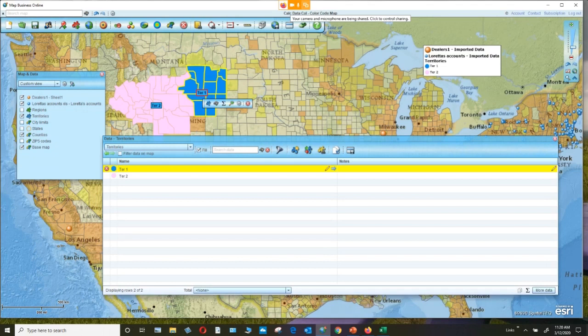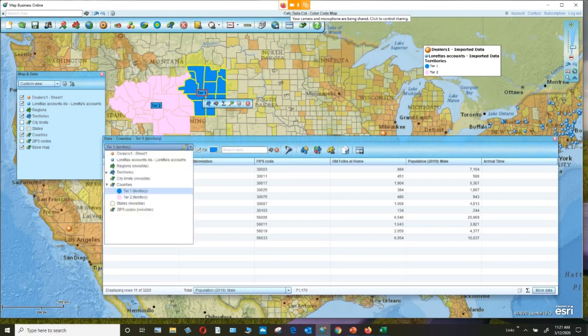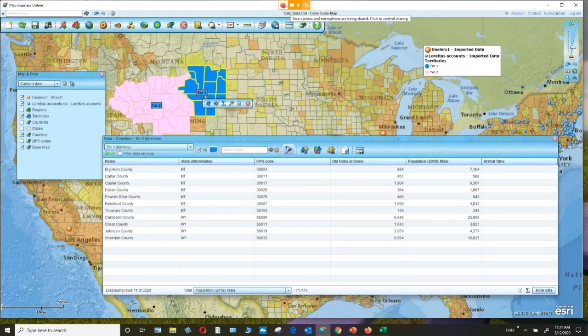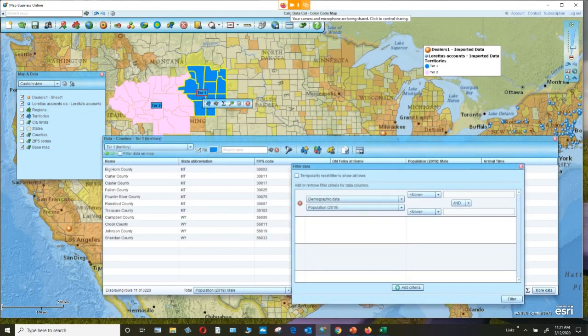So the next thing that I think is important for us to look at from the standpoint of where demographic data is available, if we go back into that territory view, there is a filter button, and this is available anywhere in the data window, regardless of what layer you've got chosen. When you click that filter button, it opens up another dialog, and right away you can see there's demographic data available.